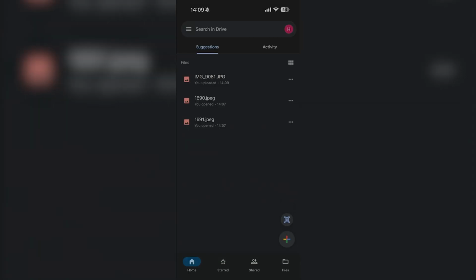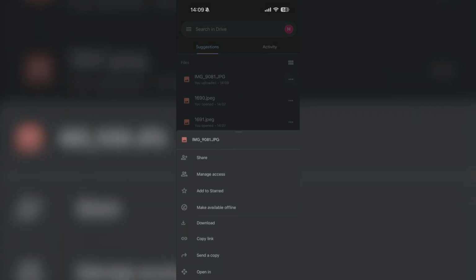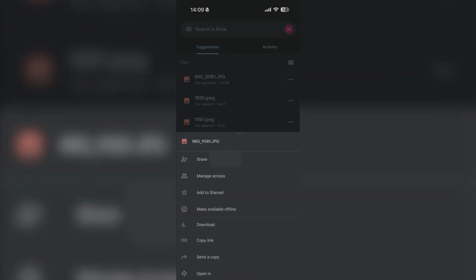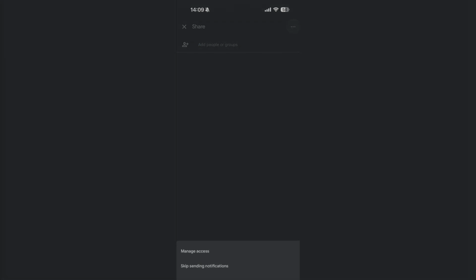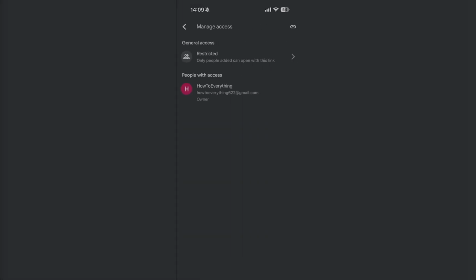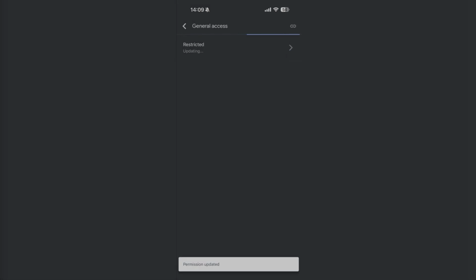But now, if I want to go ahead and share it and give someone access to the Google Drive or anything like that, all I want to do is press these three little dots, and I'm going to click share, which is on the very top. Now, at this point, I can press the three little dots again. I can press manage access, and I can change it from restricted to anyone with a link can open it.